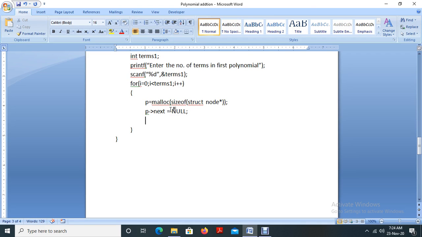So each iteration we are inserting the element at the end of the list, so I am setting p->next equal to NULL. Then I am collecting the variable: printf, "Enter the coefficient for the first term." The first term here is dynamic.